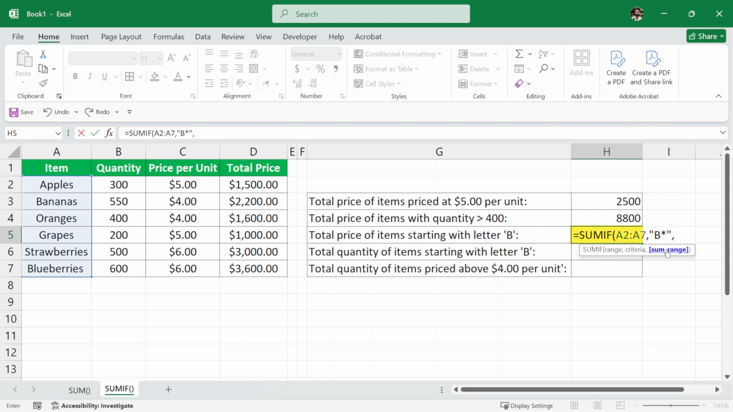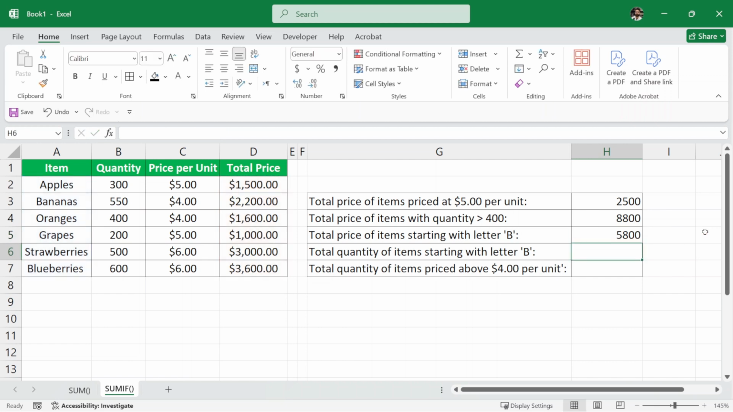All right, then we have the sum range. We want to find the total price. So again, I will select the total price. And here, I'll just close the parenthesis and hit enter. And we have the total price of items starting with letter B, that is $5,800.